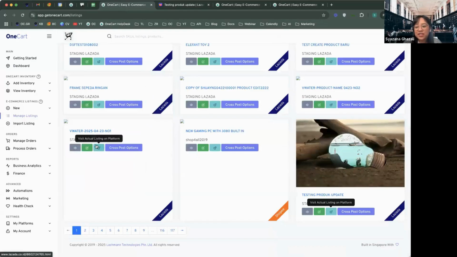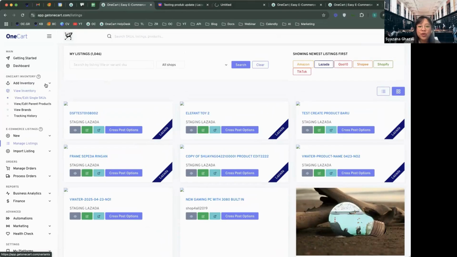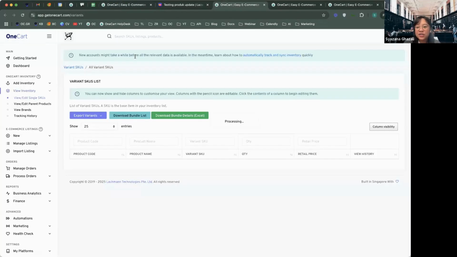Okay, so what OneCart wants to do is to have all your products in OneCart first. You have to essentially think that OneCart is where your e-inventory is, and that is how you will map it. So for example, you have already uploaded your SKUs, your products, in OneCart. You will see under your view edit SKUs, all your products will be here.